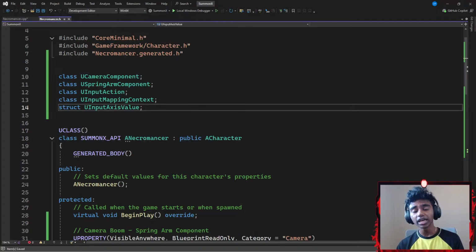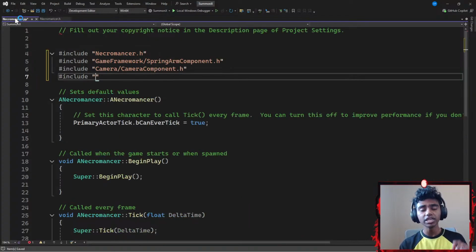Instead of adding the two of these, I will be adding the EnhancedInputComponent and EnhancedInputSubsystems header files, if that made any sense. Because practically InputActionValue is something that's already inside of my EnhancedInputSubsystems or EnhancedInputComponent header file. That makes any sense?